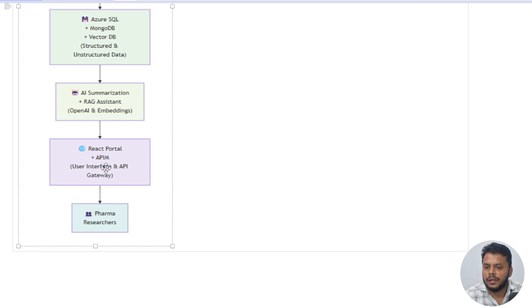And finally, the React portal, so we are serving n number of researchers to get their articles for their research. APIM for managing the APIs, the user interface, and the API gateway, we have to take care of it. Finally, we are providing a service to the pharma researchers.